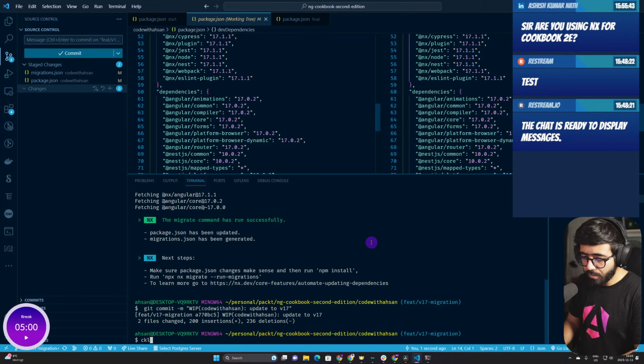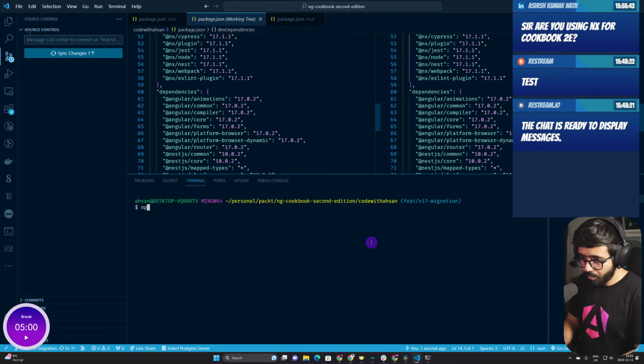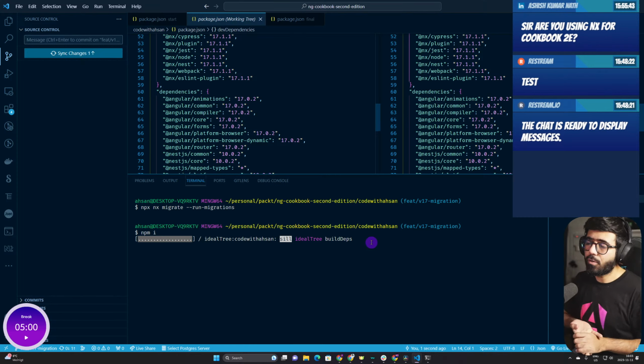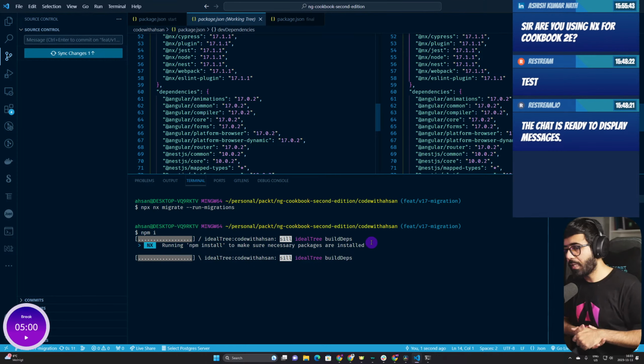So that, and then we can simply do npx nx migrate --run-migrations. Oh no, we also need to do npm install. Once we have installed all the packages, then we can run the migrations and then it should be fine.